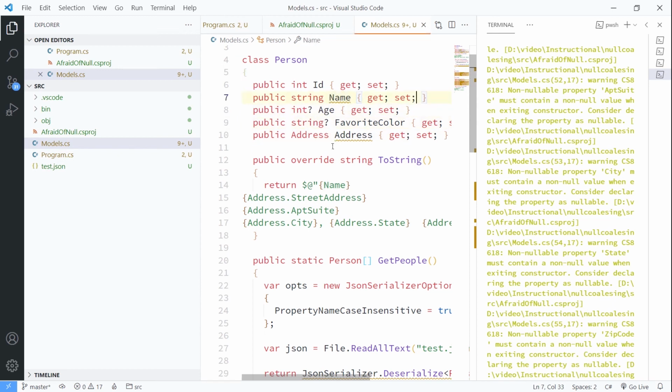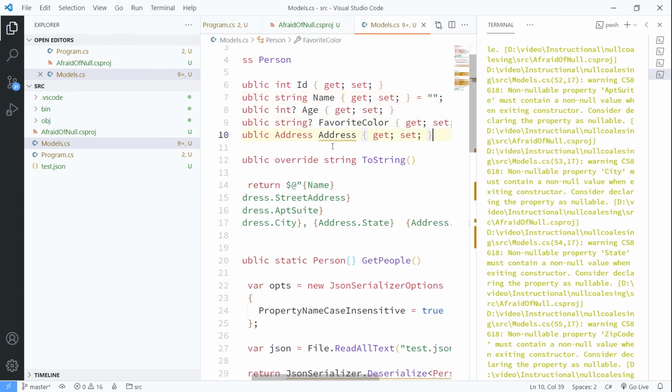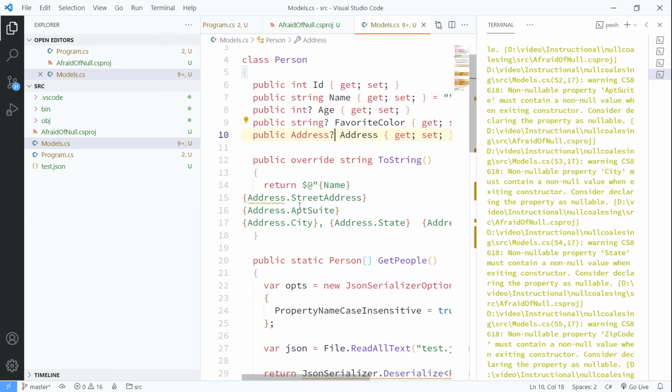And so in our case, I'm going to tell it that the default name is going to be empty, and the address also is nullable. And so what turning on nullable is really doing for you is saying that this class is going to dictate that there is this additional value that you could have, and they want you to be explicit about it.